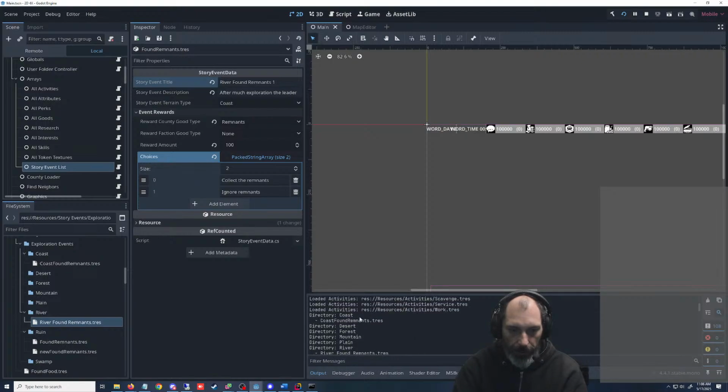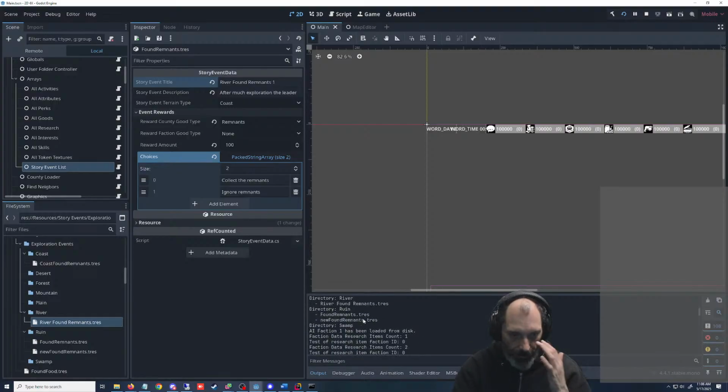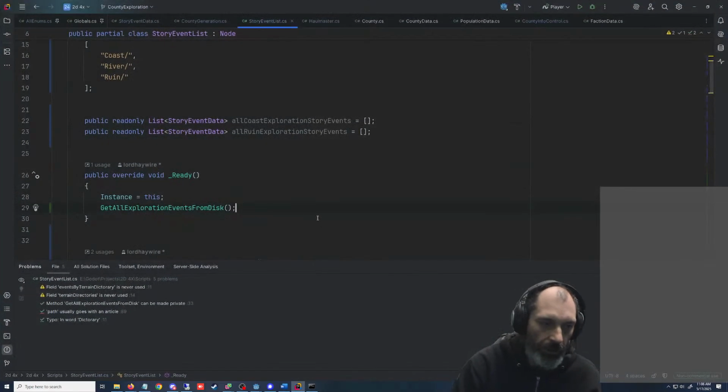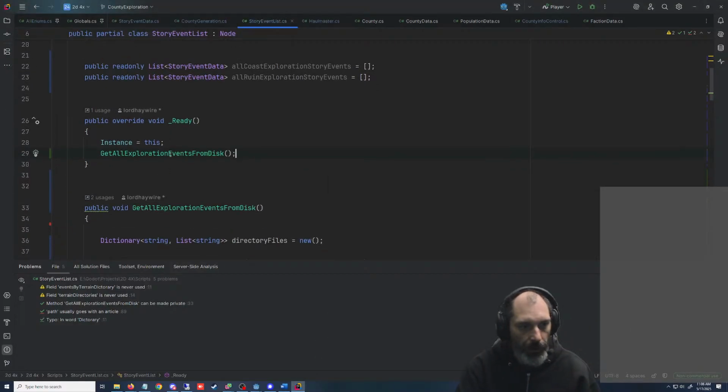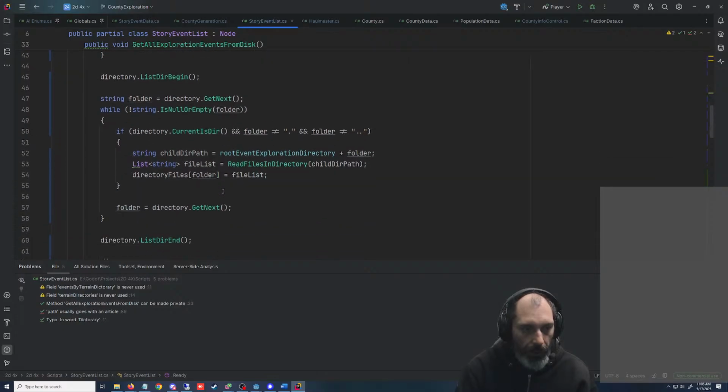Okay, so it found in the directory coast found remnants. Then the next one we had river found, and then we have these two. So it found the stuff. We're in good shape here. What is this doing open? We don't need this crap. We can jump down and well, we're already here.